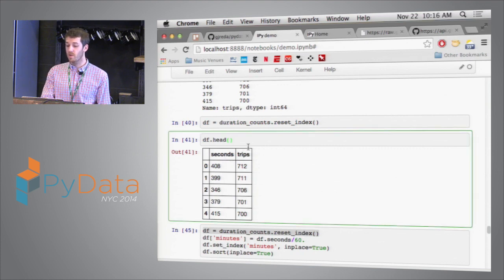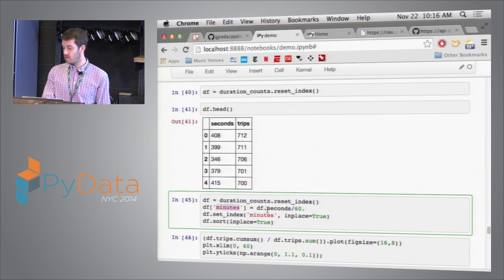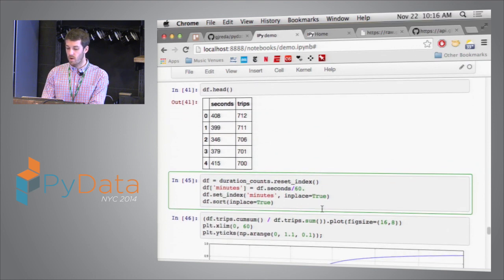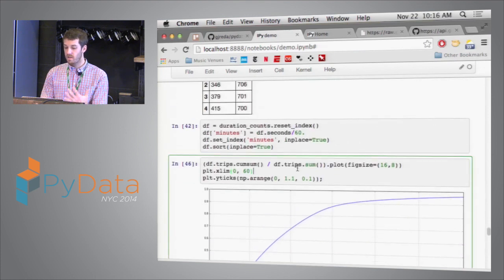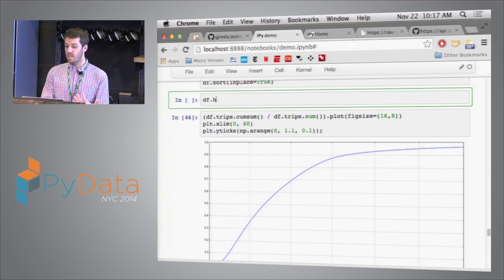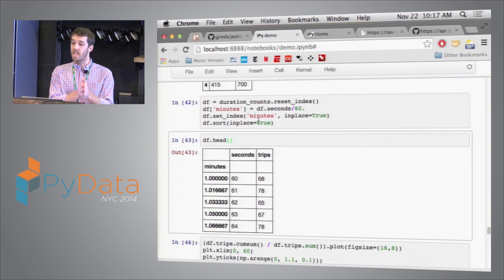We want to create a new column called minutes. So we have to take the seconds column and divide it by 60. If we run this and set the index back to minutes, we now have this data frame, and df.head gives us the result. We've set the index to minutes because when you plot with pandas, the index is going to plot along the x-axis. We want to look at the distribution, so we need the minutes along the x-axis.